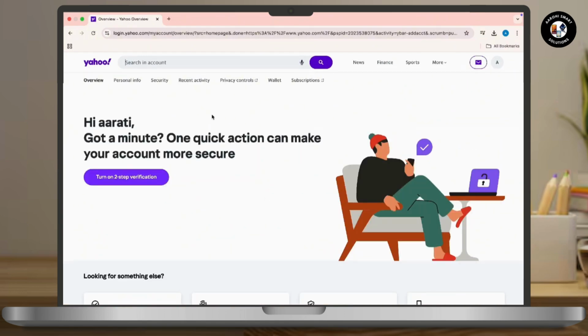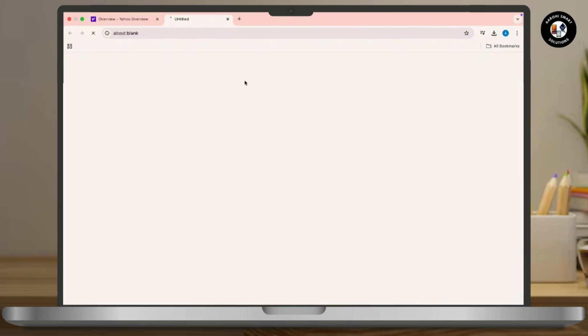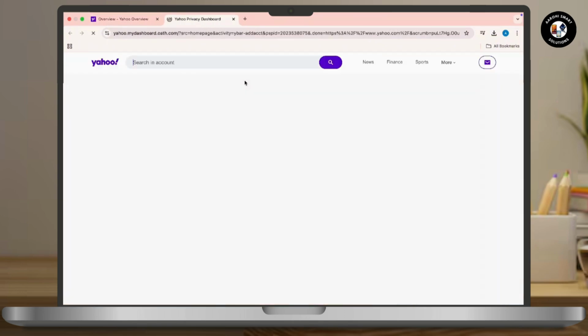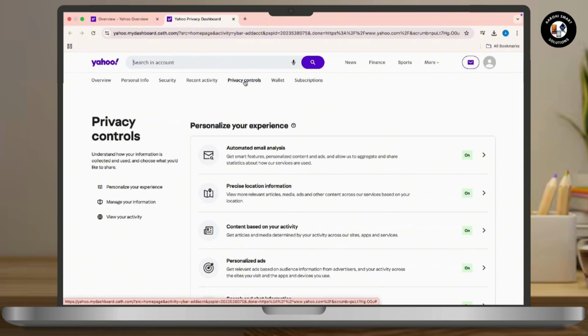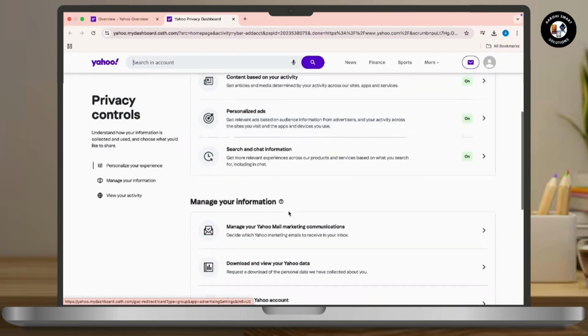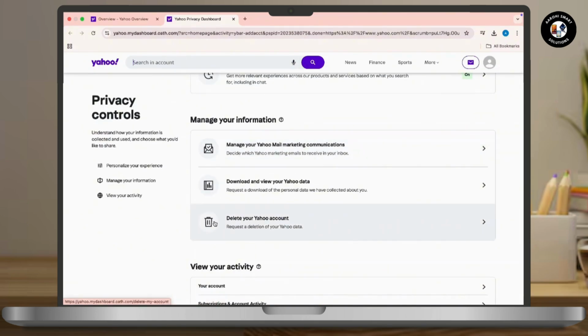Now here at the top tab, you can see Privacy option available. Tap on it and on the next page, you will be navigated to Privacy Dashboard. Now here, scroll down and look for the Delete My Account option available here and simply tap on it.